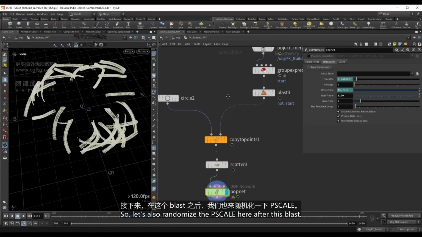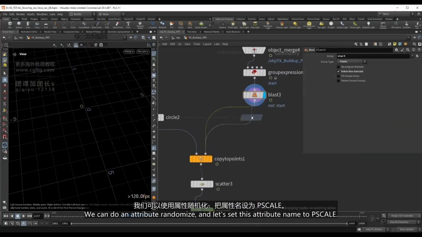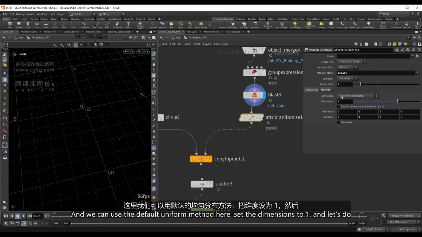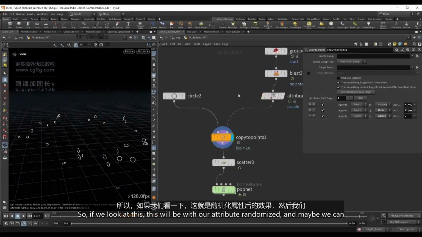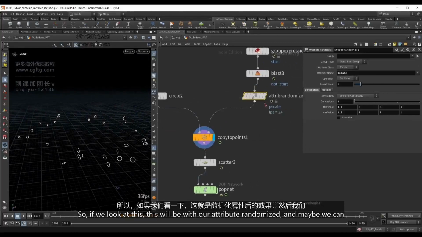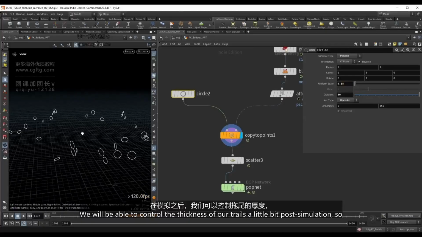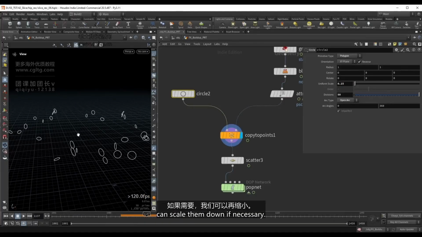Let's also randomize the p-scale here. After this blast, we can do an attribute randomize, and let's set this attribute name to p-scale, and we can use the default uniform method here, set the dimensions to 1, and let's do between maybe 0.6 and 1.2. If we look at this, maybe we can just increase the scale now to maybe 0.15. We will be able to control the thickness of our trails a little bit post simulation, so it's better to have them slightly larger than what we need them to be, and then we can scale them down if necessary.